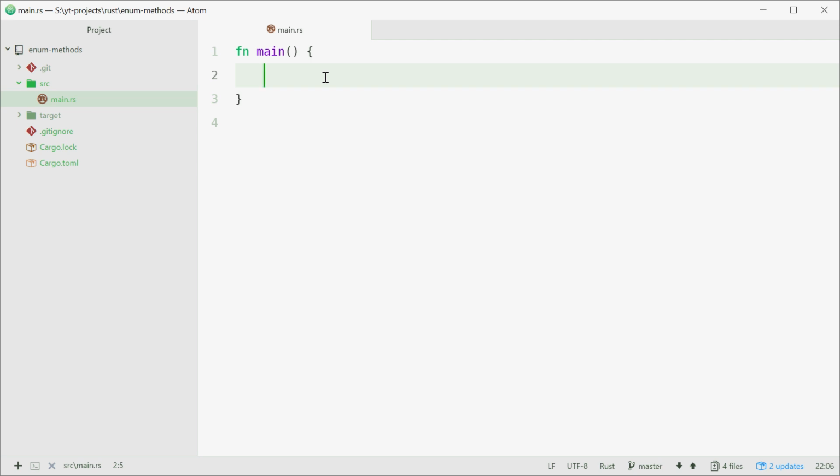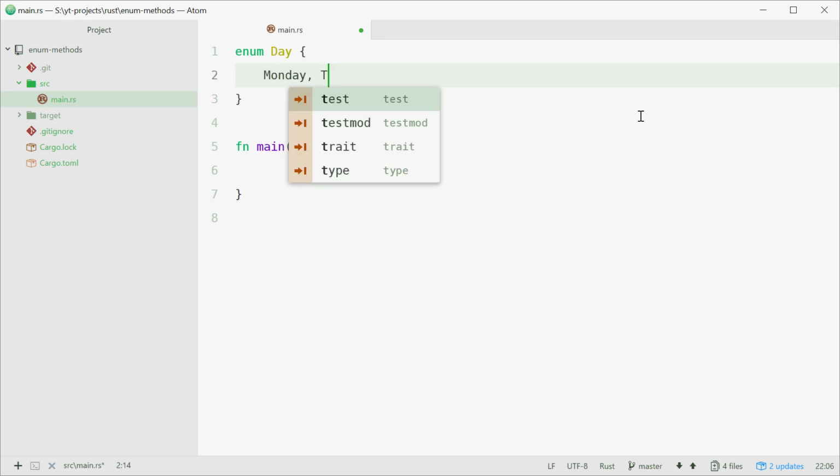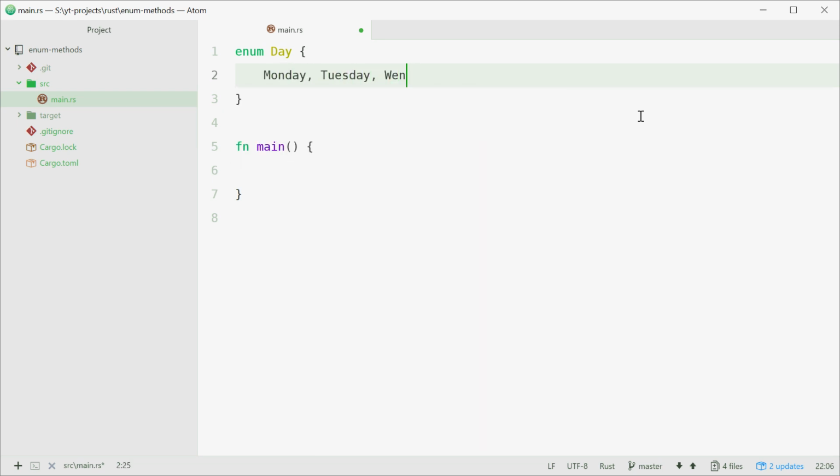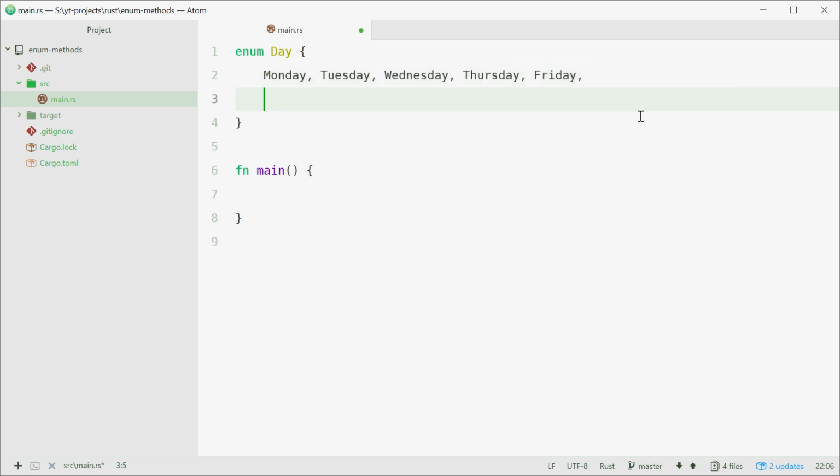Let's get started by defining an enum to actually work with. We'll use the typical day enum. So up here, we'll type out enum Day, and have obviously the 7 days of the week. So we'll say Monday, Tuesday, Wednesday, Thursday, Friday, and finally Saturday and Sunday.